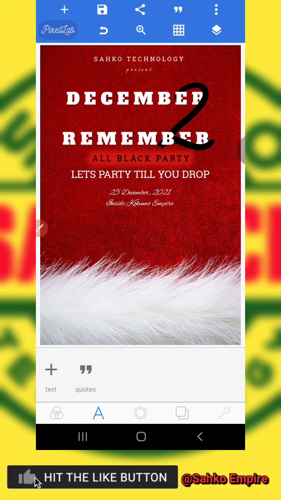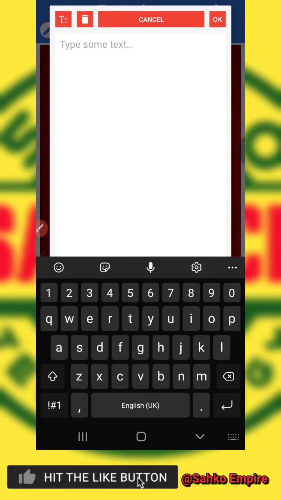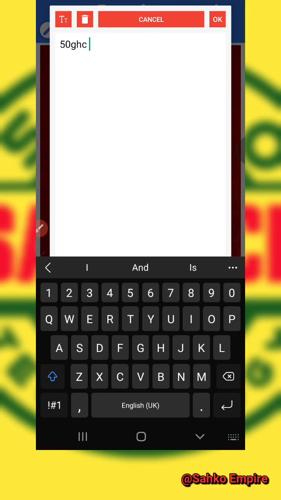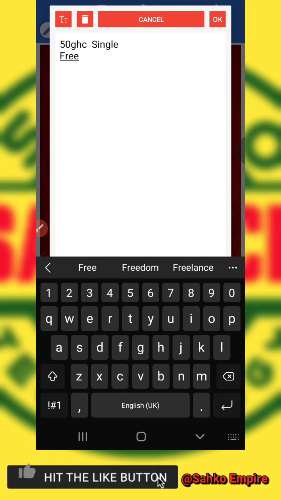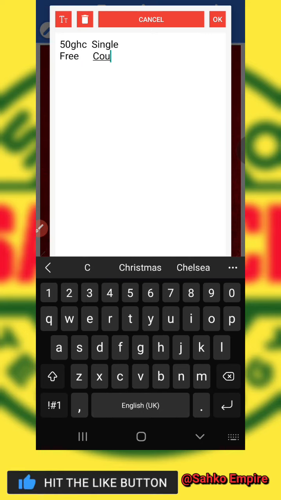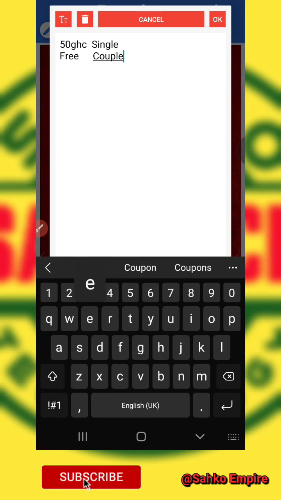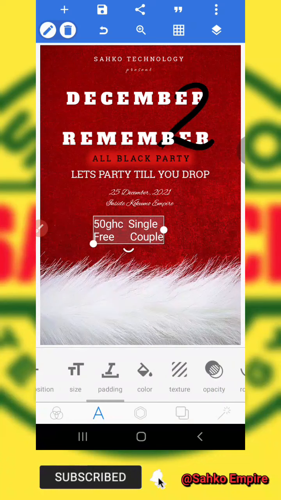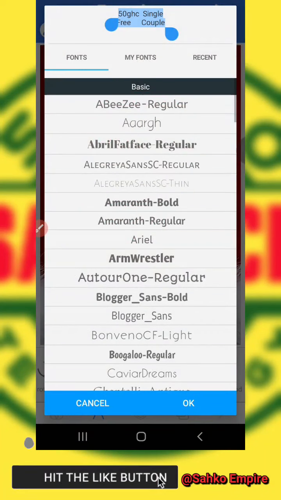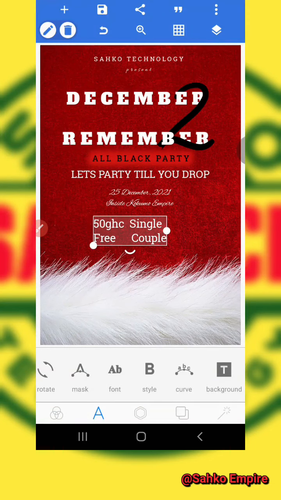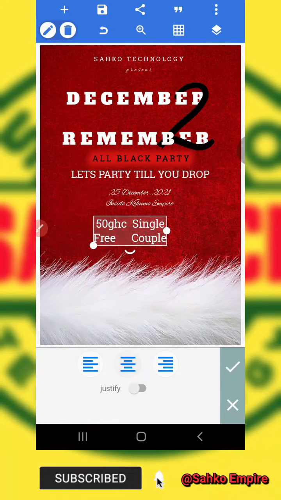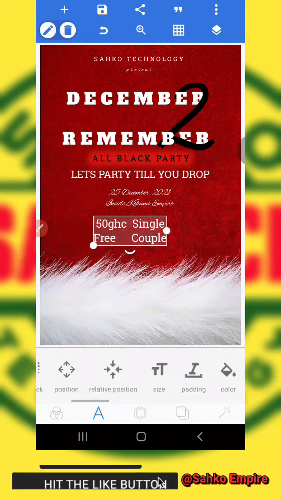Then we can choose to rate it, either free or not. So let me say 50 Ghana cedis for single, and free for couple. Okay, this then. Font, I like this one. Then alignment should be center.